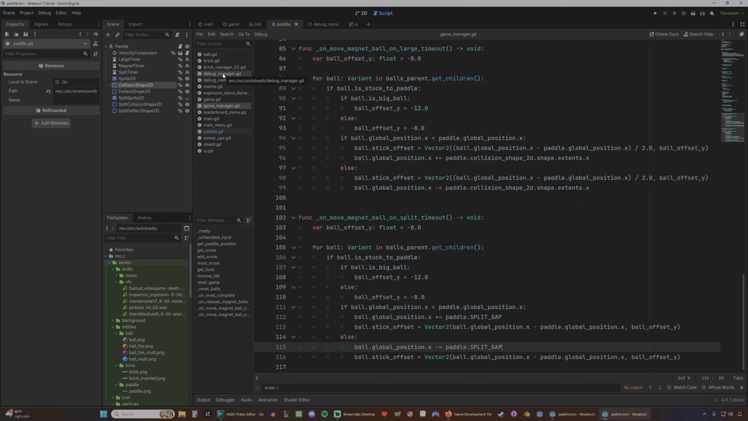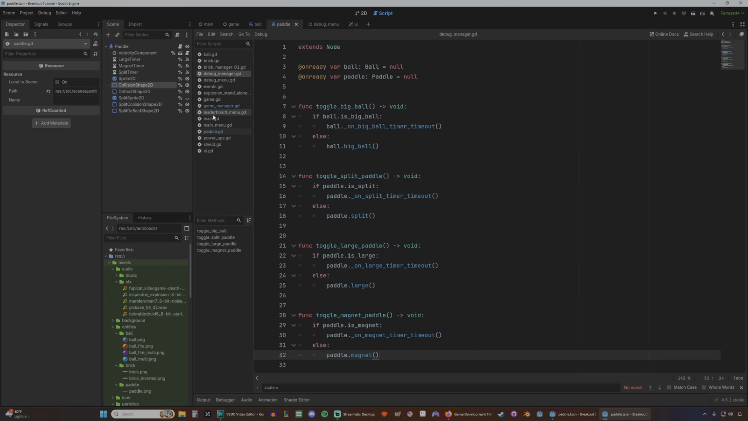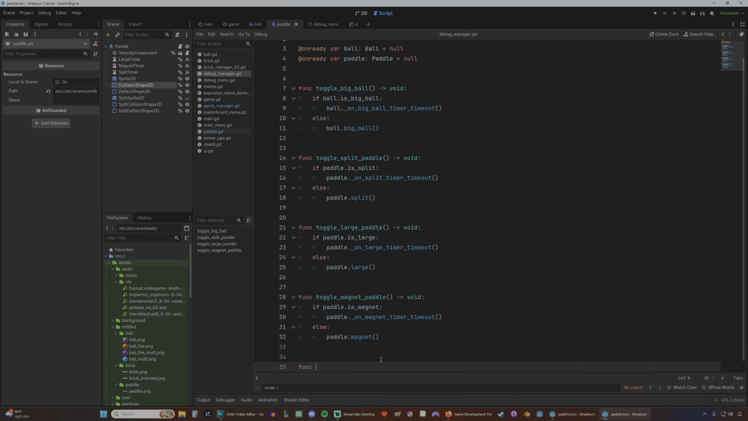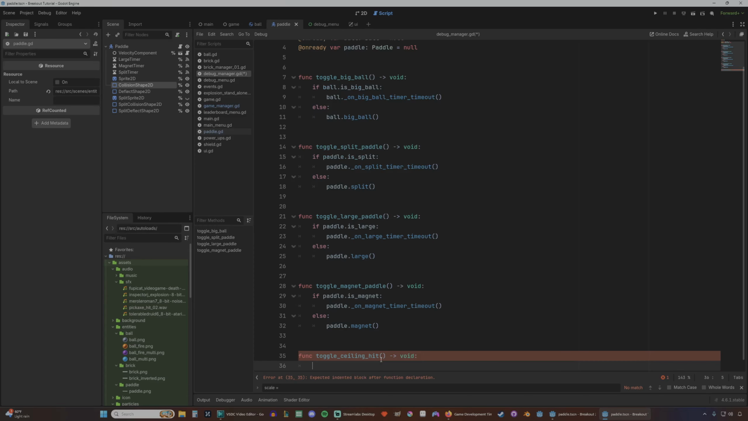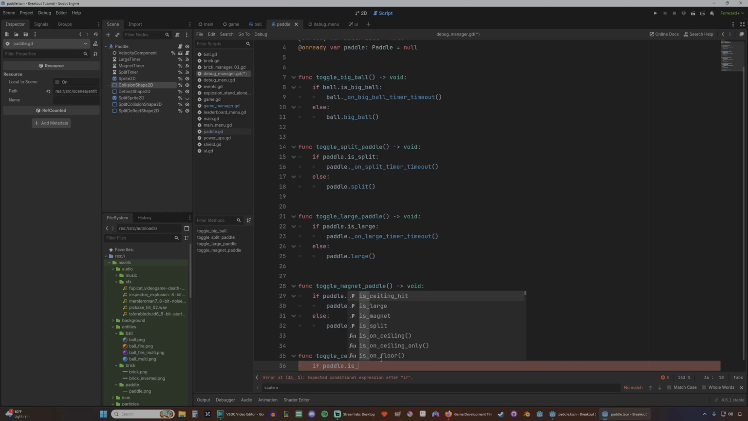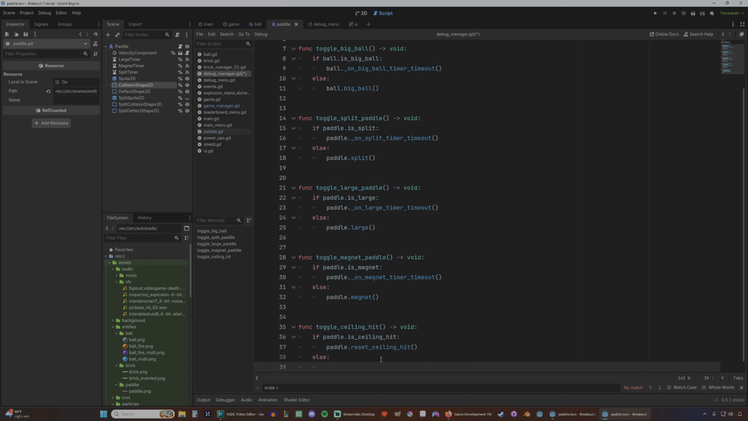So to test this out, let's add a way to toggle ceiling hit on and off. So we'll do toggle ceiling hit. And we'll say if paddle.is ceiling hit, then we want to toggle it off. So we'll say paddle.reset ceiling hit. Else we can do events.ceilingHit.emit.